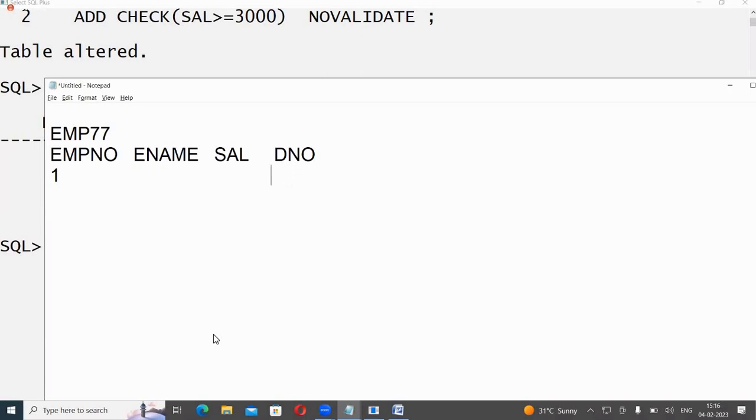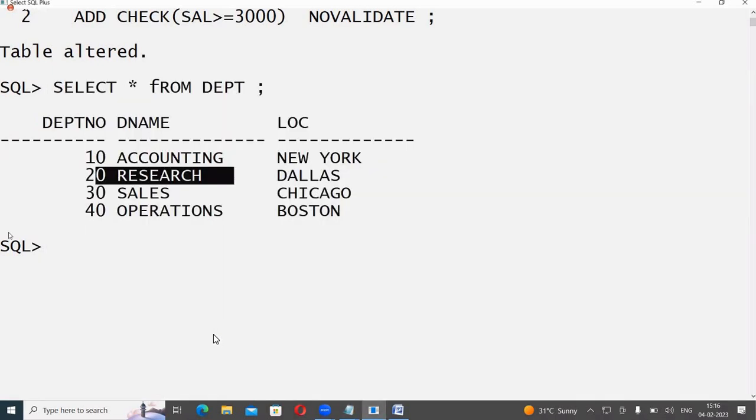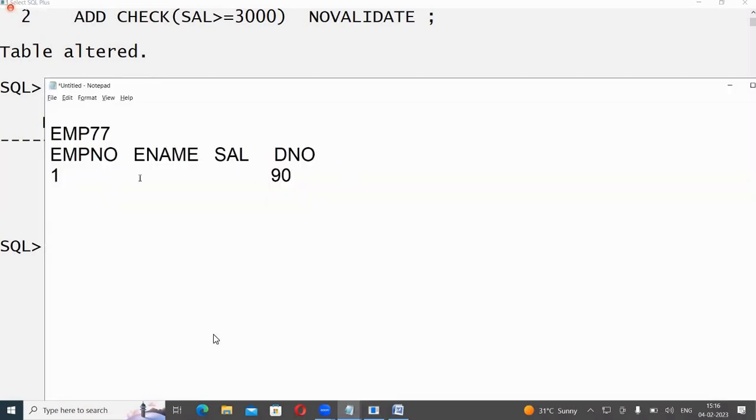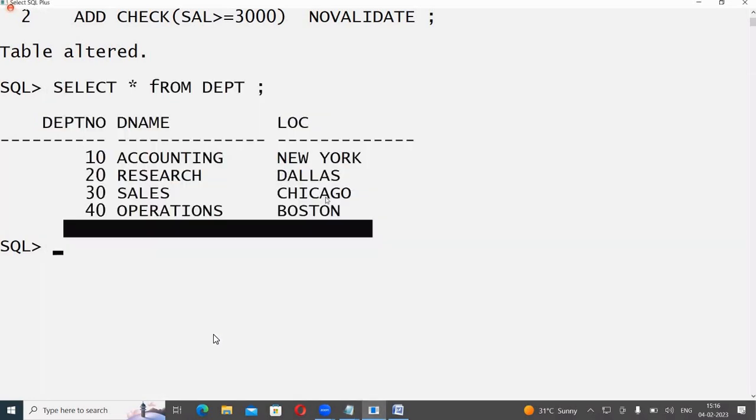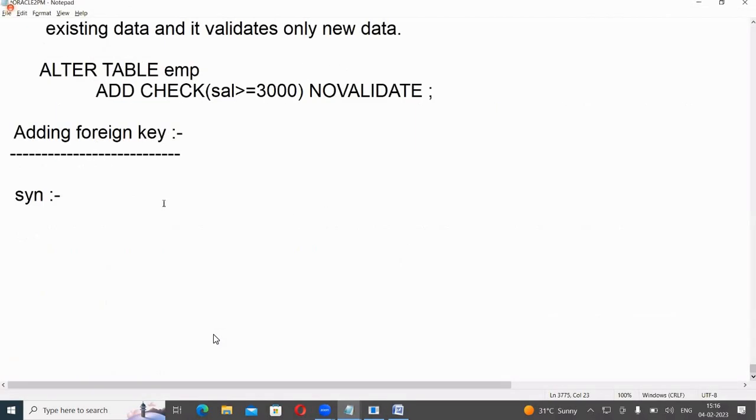Yes. I entered 90. 90 is not a valid department because there is no department called 90. When 90 is not there, an employee cannot join the 90 department. So this department number should be a valid department. Where are the valid departments? In the department table. That means this department number should match with the department table's department number. So then declare this department number as a foreign key. Okay? So now add the foreign key.